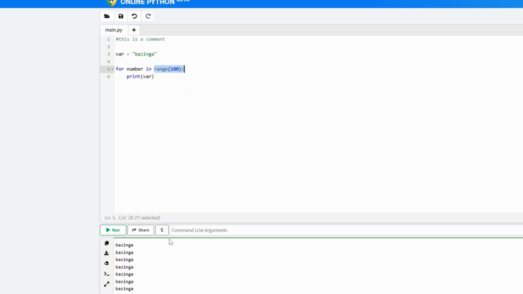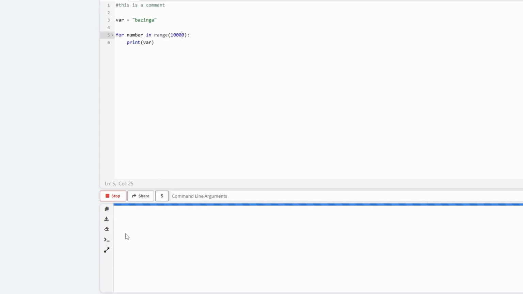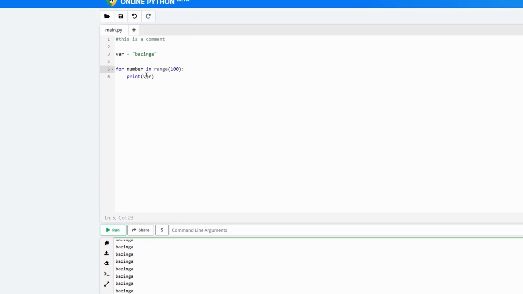Just say range and whatever number you want. I'm gonna put some more zeros in there, and now it's gonna take a little bit of time. There we go. You've got all the Bazingas you'd ever need. Computers are amazing, aren't they? Okay, so we've got this, but what if you just want to print the number?